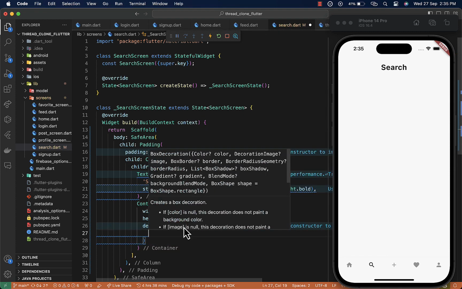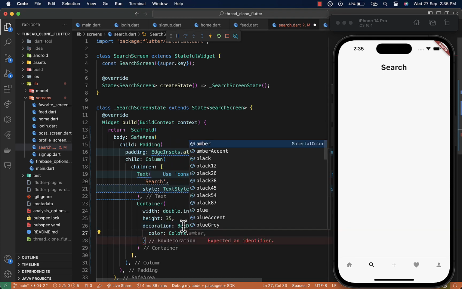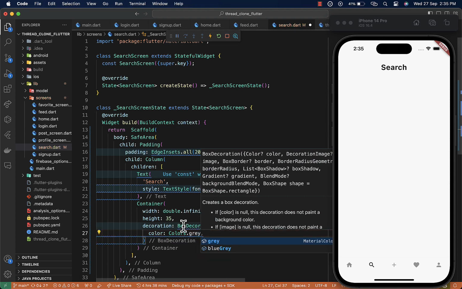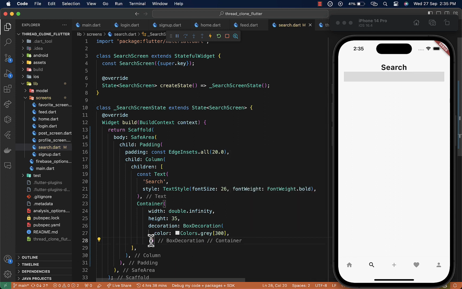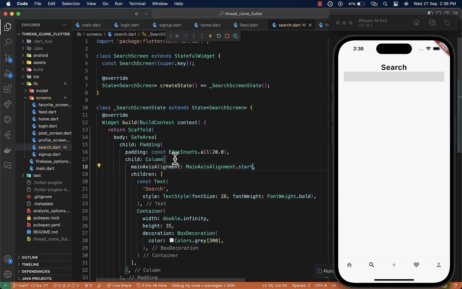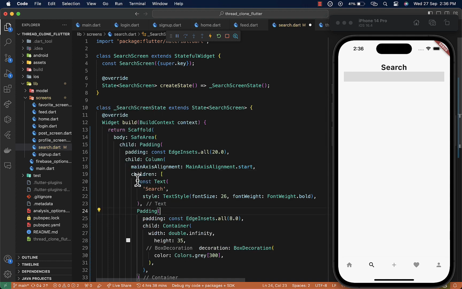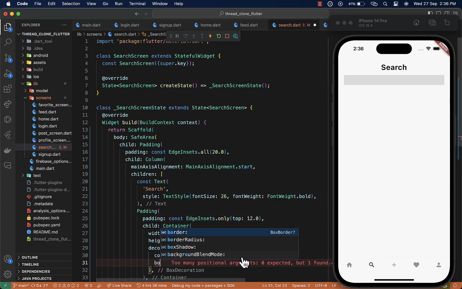So decoration comes with the box decoration. In here you can specify color, and the color is going to be colors.gray, 300. So let's save the changes. There you go. As you can see, the effect over here. So let's set the main axis alignment of the column to be main axis alignment dot start. So let's wrap the container within a padding widget. The padding is only going to affect the top, a value of 12. So let's save the changes over here.